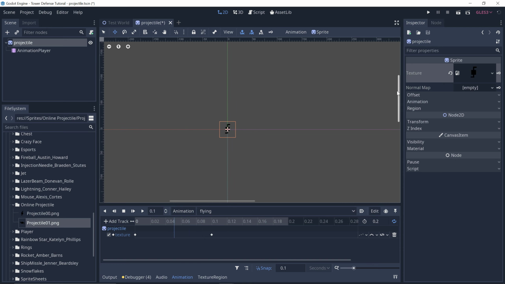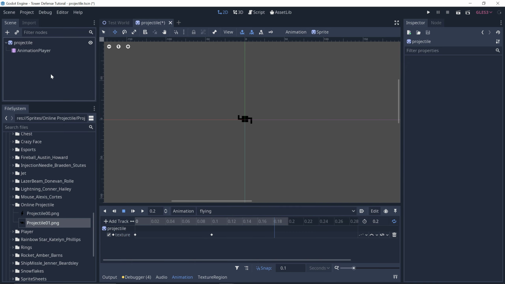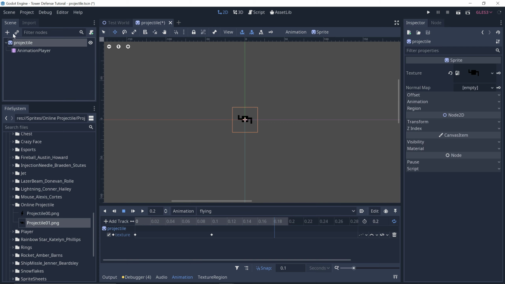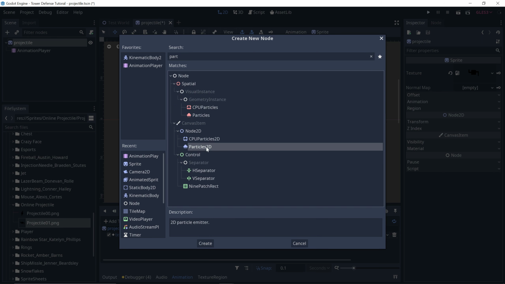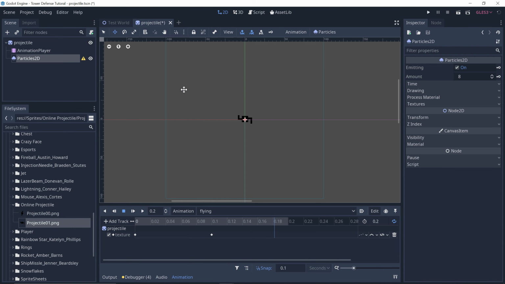Nah. Alright, so we have our flying projectile. And I'm also going to add a particle effect onto this. Now, what a particle effect does is it allows you to add extra stuff to your projectiles and to all kinds of stuff. So how we can do that is we can select on projectile here, hit the plus sign, and look for particle. Particles 2D. I'm adding some particles 2D.